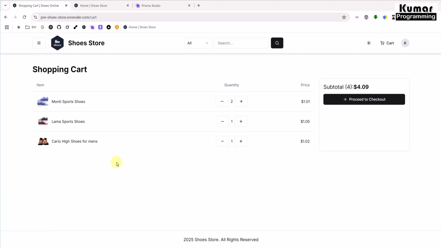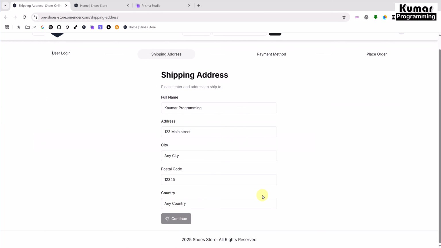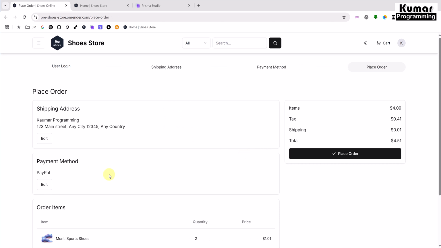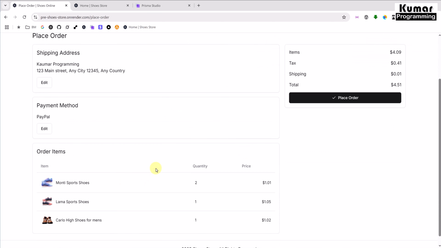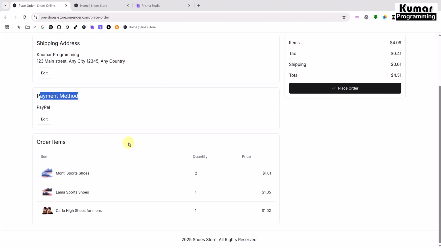So this is our production environment where we have added few items inside our cart. Now proceed to checkout. And now we are redirected to the shipping address page, continue. And here we have payment method. We can change the payment method from here, but let's go ahead with the PayPal, continue. And this is the place order page which we have built in our previous session where we have displayed our shipping address, payment method and order item details.